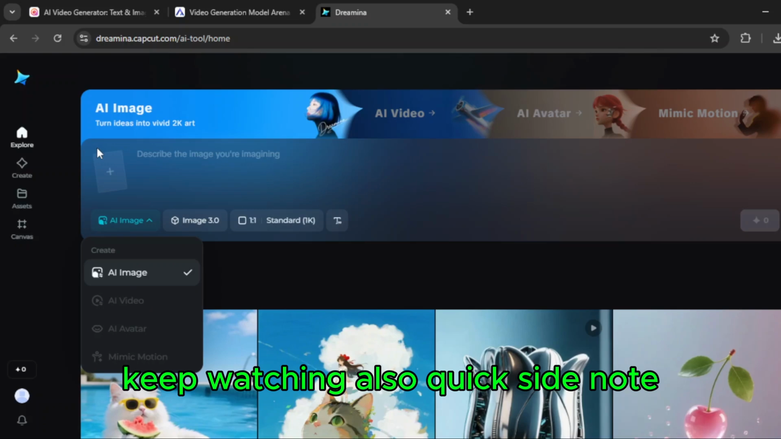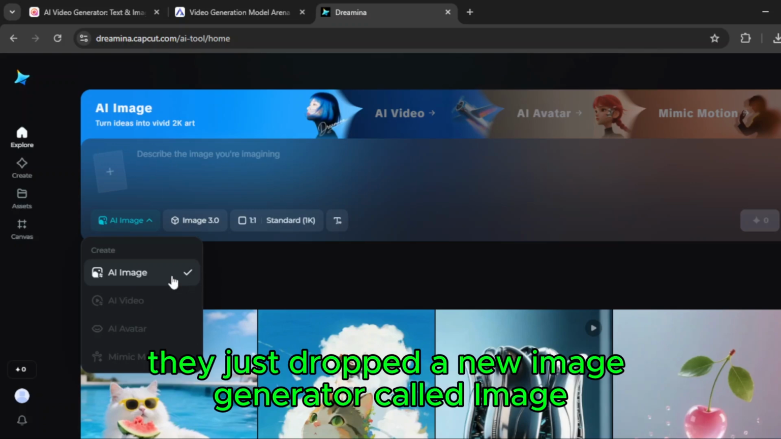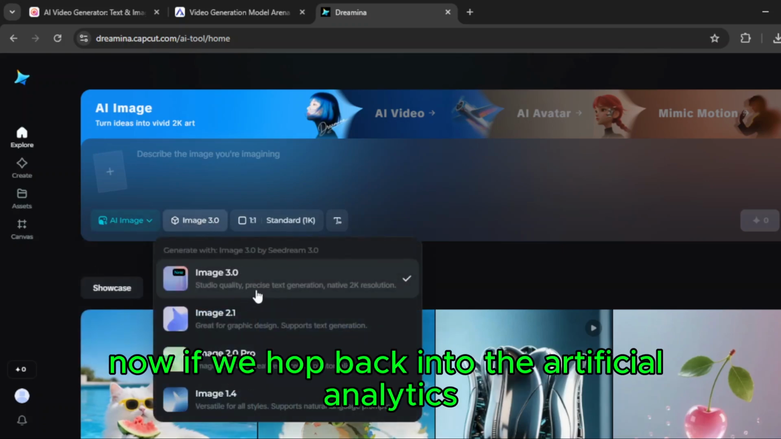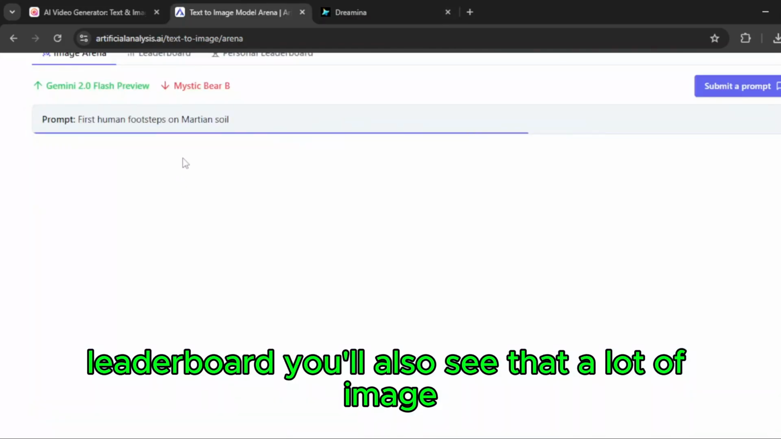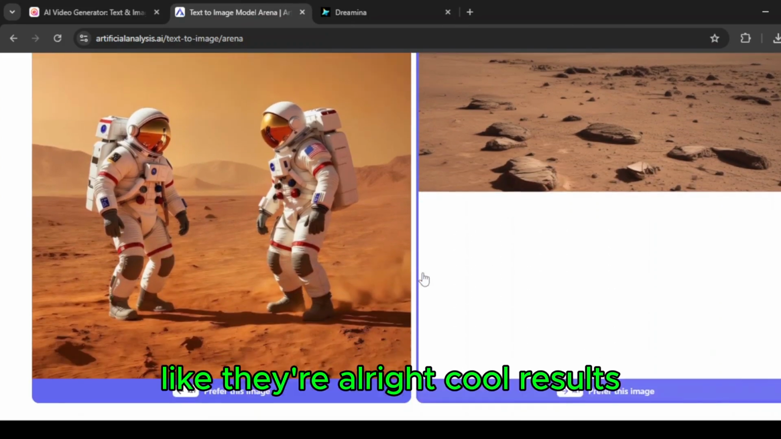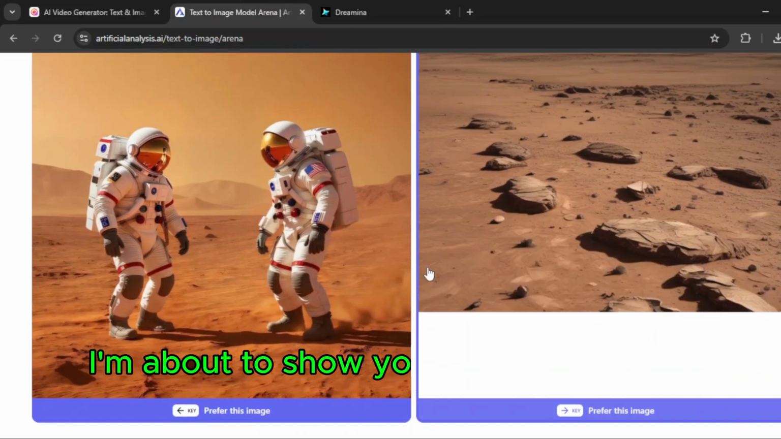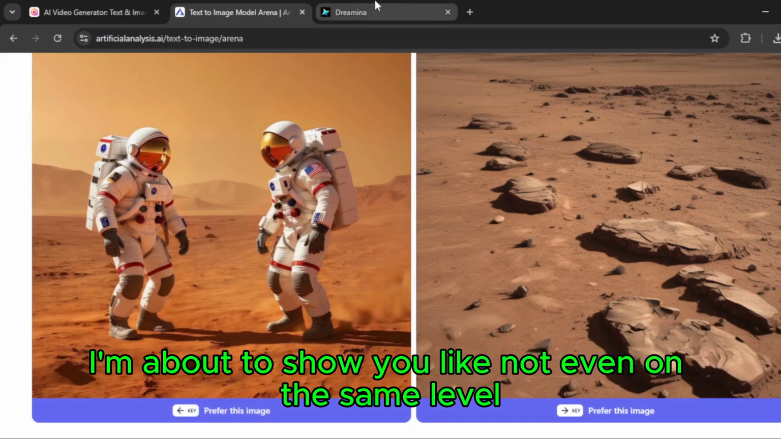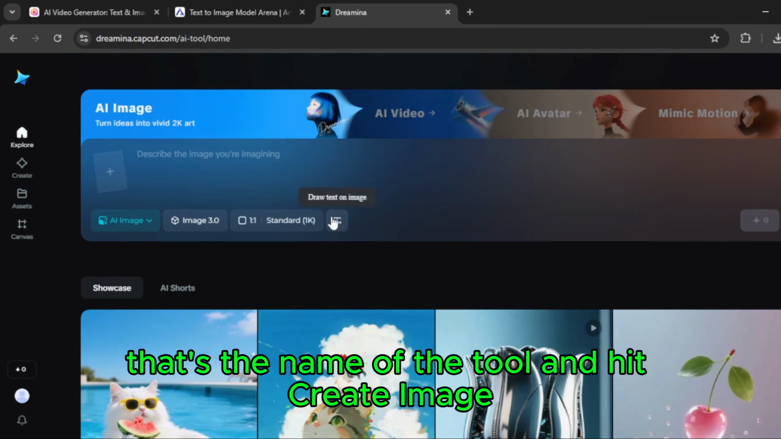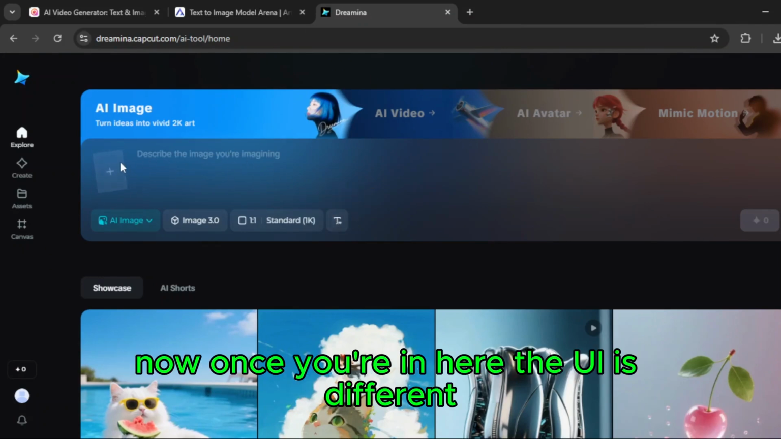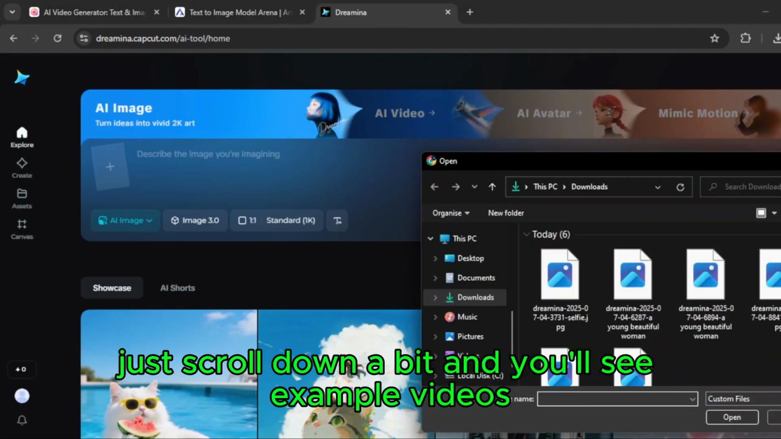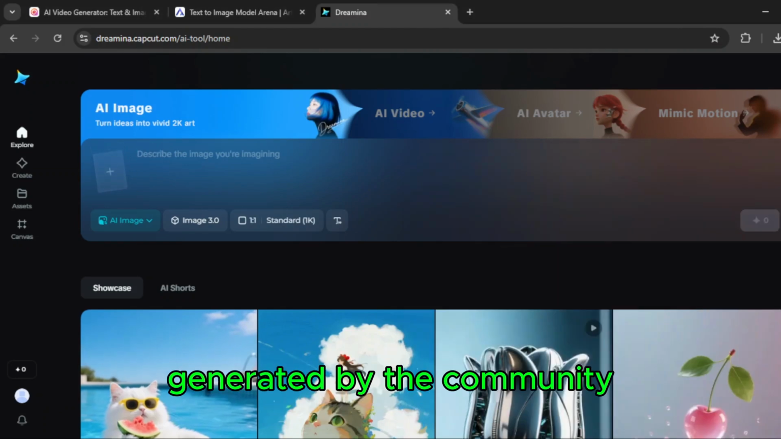Also, quick side note, they just dropped a new image generator called Image 3.0. And that thing? Bruh, it's clean. Super clean. Now if we hop back into the artificial analytics leaderboard, you'll also see that a lot of image generators are doing a pretty decent job. Like, they're alright, cool results. But they're still not even close to the one I'm about to show you. Like, not even on the same level. So yeah, let me walk you through it real quick. Click on Jimena, that's the name of the tool, and hit Create Image. Now, once you're in here, the UI is different, kinda clean, very simple. Just scroll down a bit, and you'll see example videos generated by the community, and whoa.